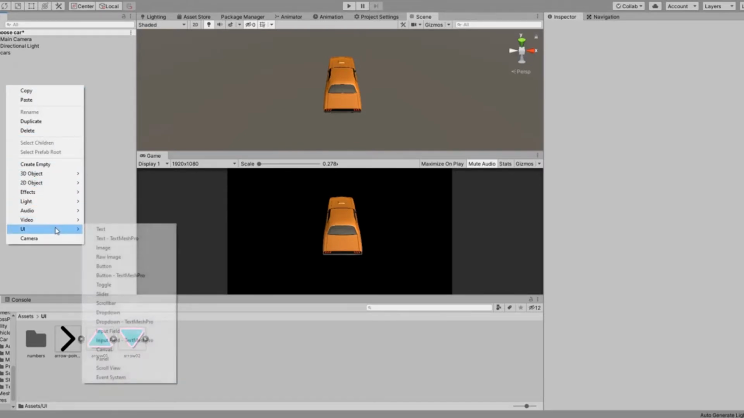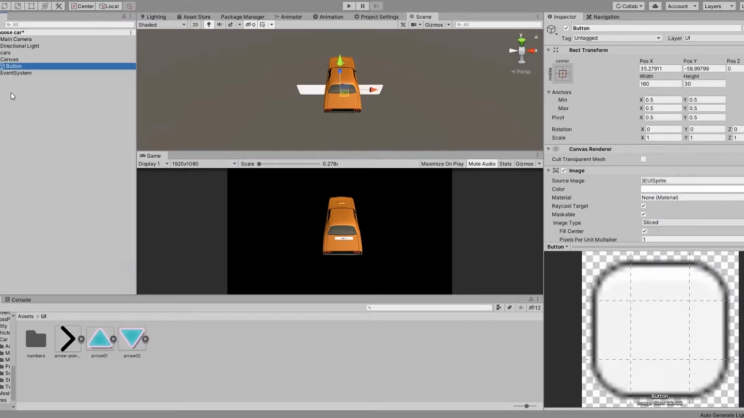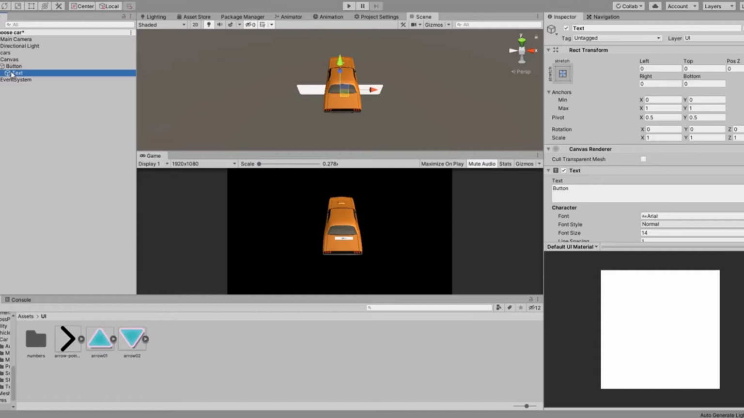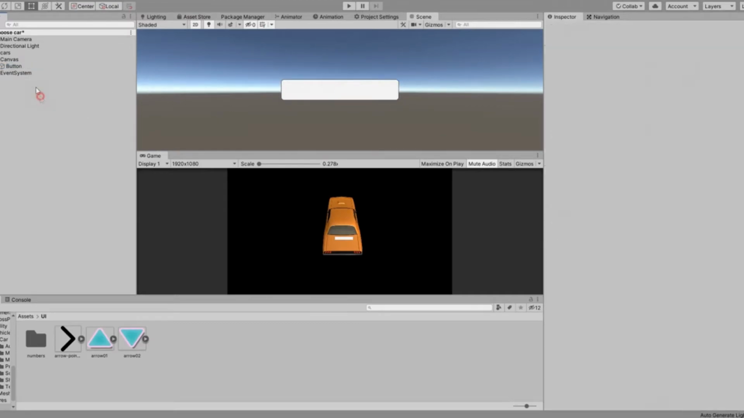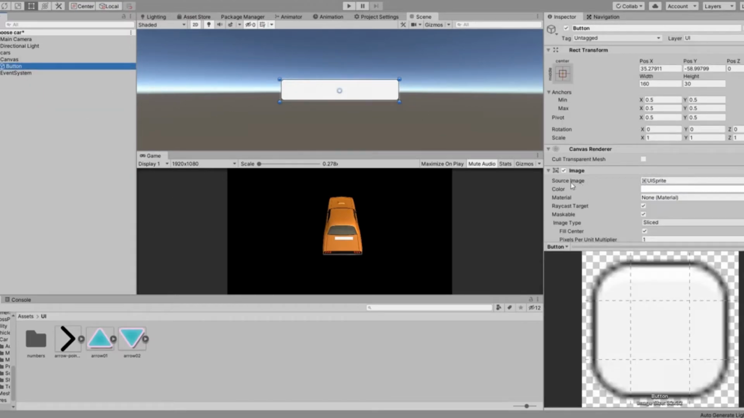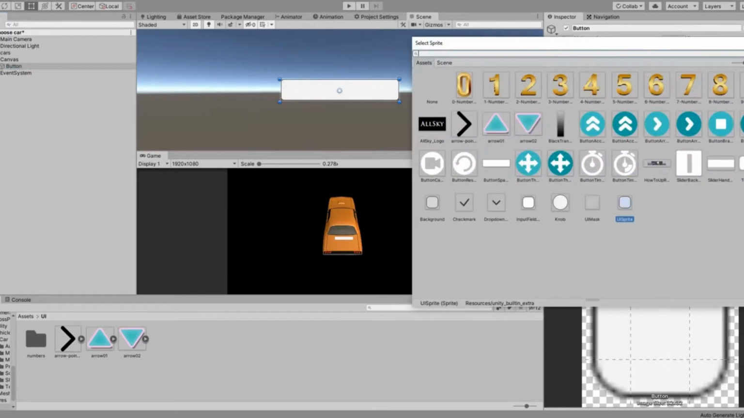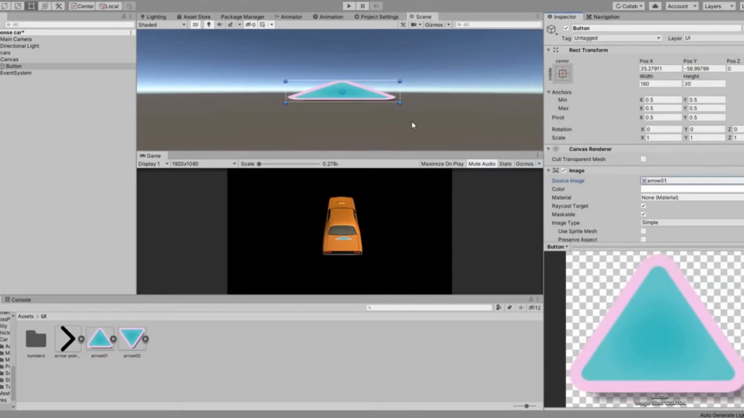So first go to UI and add a button. Delete text component of the button. Select the 2D view from the scene. Here, change the source image, click this, and from this arrow 1 and arrow 2, select this arrow, and now you will need to rotate this arrow. Click here to choose the rotate tool and rotate it 90 degrees, and also change its scale.